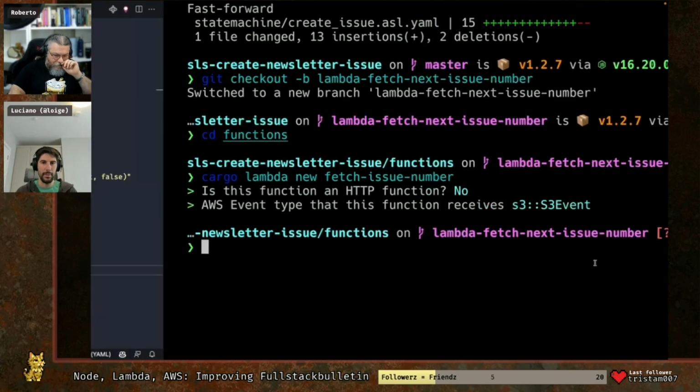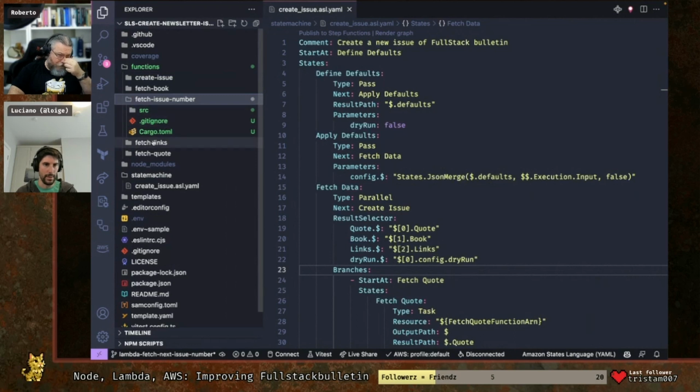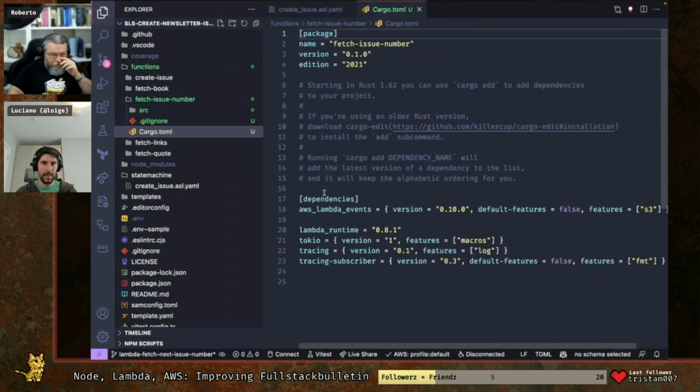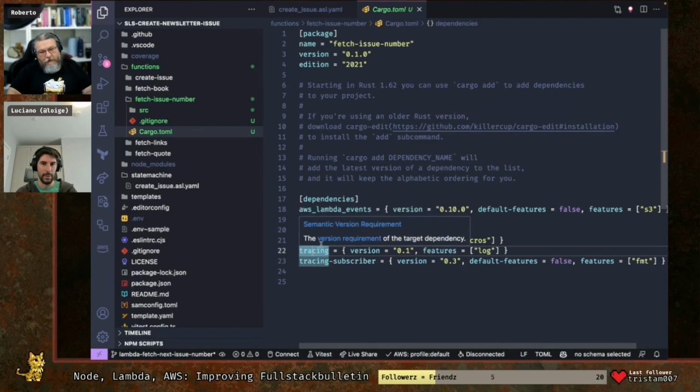Okay, let's see what happened there. Now, if we go to function, we should have a new folder. In this folder, it's a Rust project. We have a Cargo toml. Notice that there is this Lambda runtime, which is the library that we are using that implements a custom Lambda runtime in Rust. Tokio, which is the async runtime that AWS uses for pretty much everything. Tracing and tracing subscriber, I think those are optional, but these are very convenient libraries for doing logging and metrics.